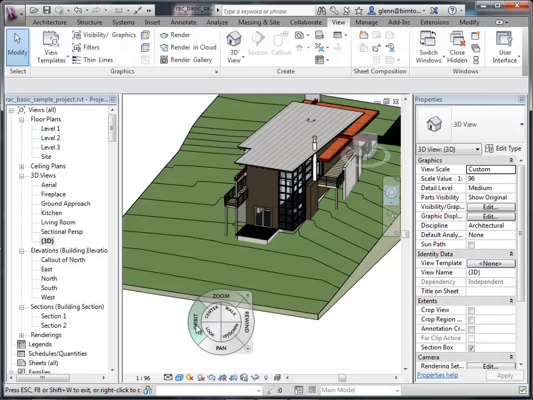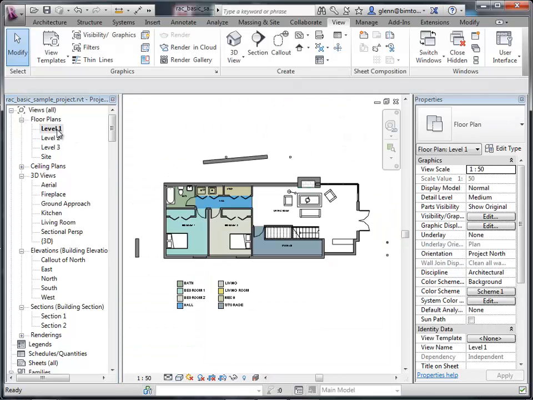So, for example, right now I'm looking at this 3D view, and that's looking pretty good. How about this? Let's go ahead and open up a floor plan view, a different view at the same time. So I'm going to go to the floor plan in the browser, double click on level 1. I'm looking at the floor plan view. This is really another view of the same model. It's really the same underlying model, with a different camera position on it. We're going to open up both views so we can see them at the same time.